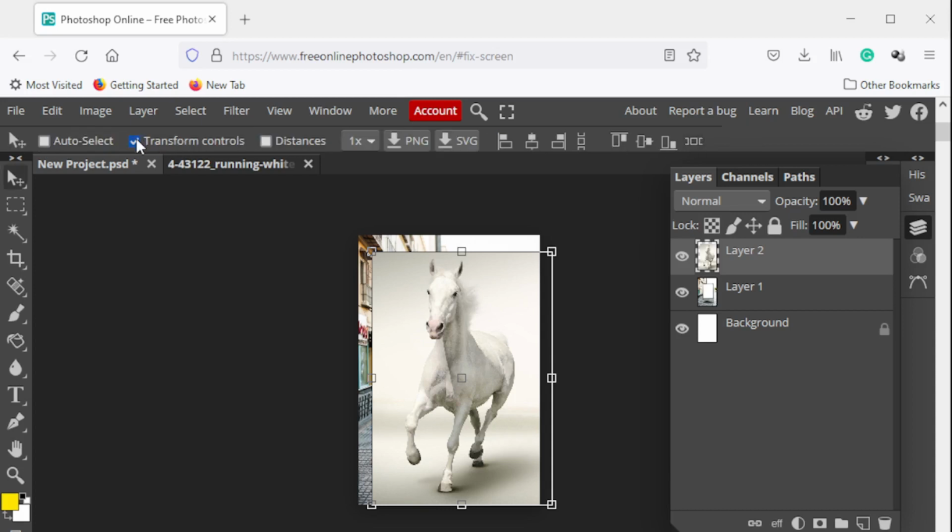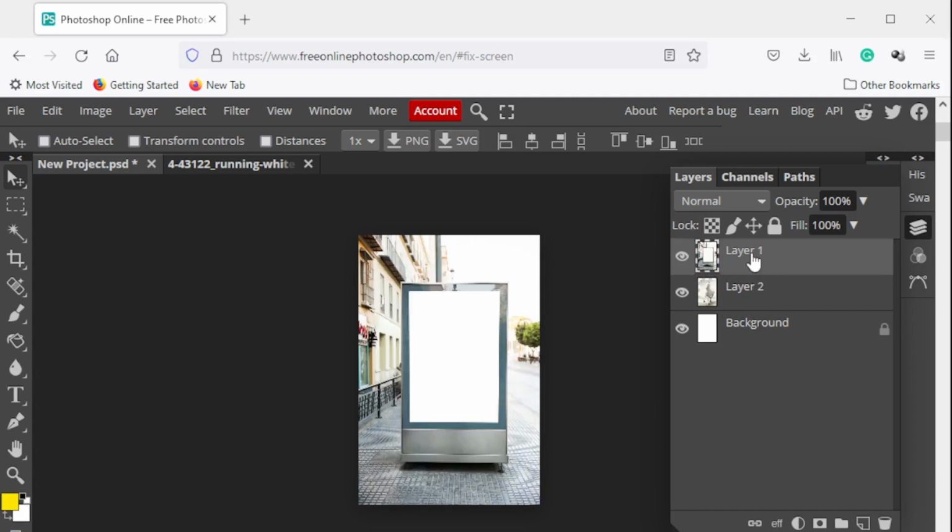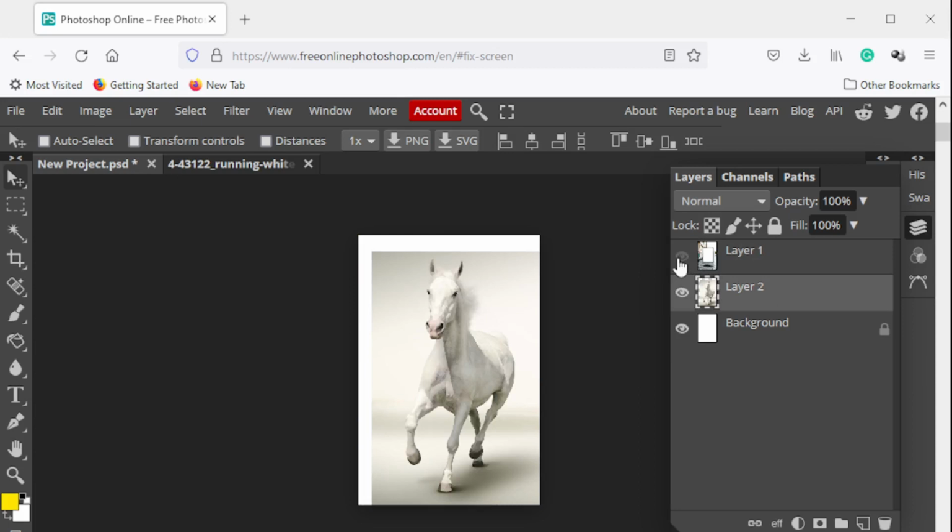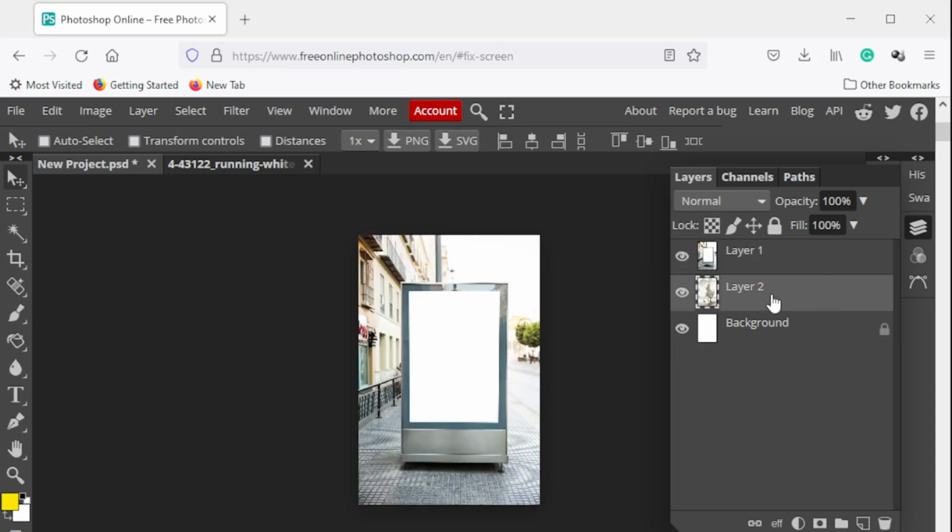I think I want to remove this transform control. Now I want to display the horse behind the billboard. I press and hold layer 1 and I'm going to move it on top of layer 2. Now layer 1 is on top of layer 2. When I hide layer 1, you can see layer 2. When I show layer 1, you can't see layer 2.